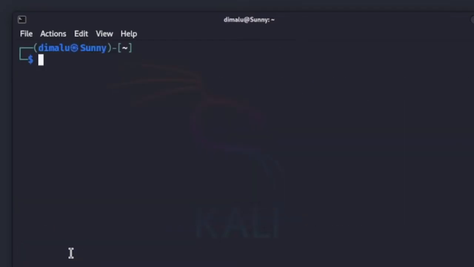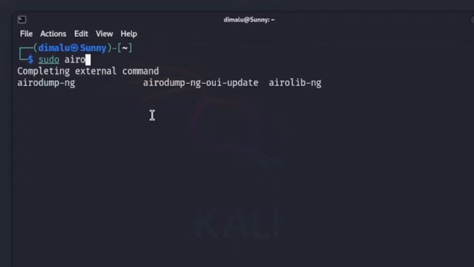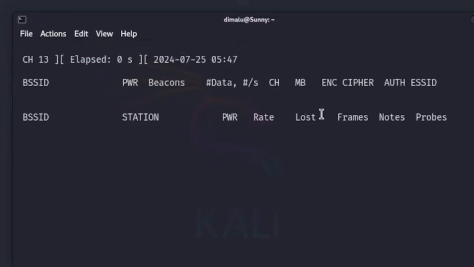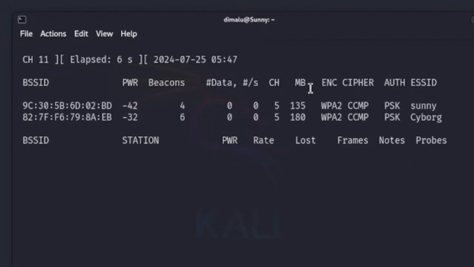First thing that I'm gonna do is collect the MAC address and channel number of my target network. We are gonna need both for launching a deauthentication attack as well as monitoring the traffic of my target network, which will help us to capture the four-way handshake. So type sudo airodump-ng space. Now specify name of your monitor mode, which is wlan0mon for me. Press enter. Now keep scanning until your target network appears in this list, and mine has already been detected. As you can see, my target network is Sunny.